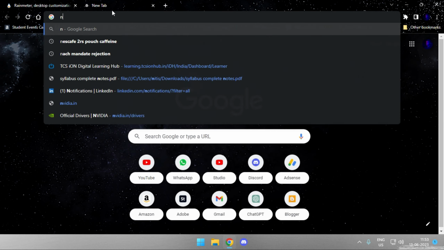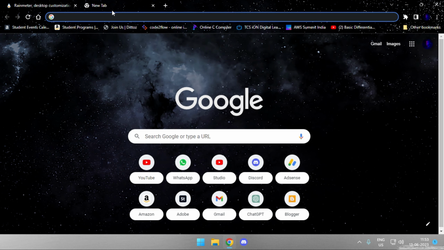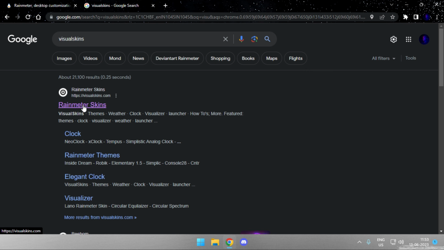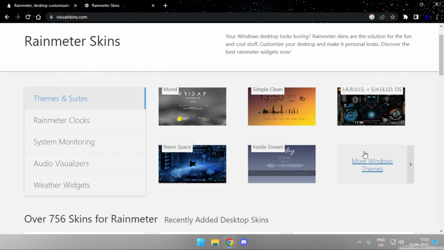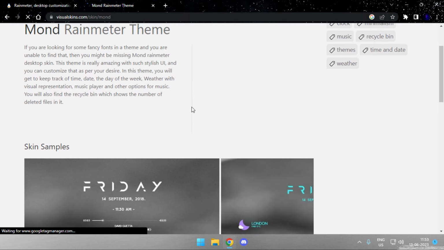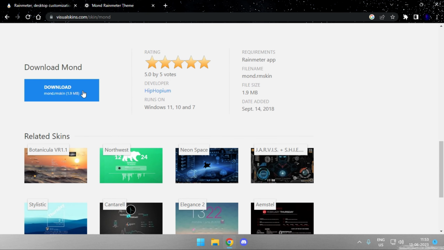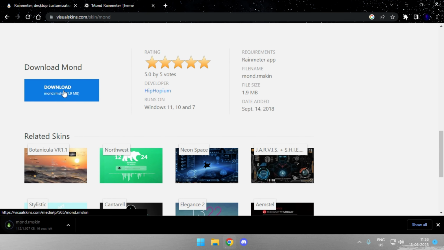Now the next step is to get that clock skin. So just go to a new tab and search for visual skins. Head over to the first website that says visualskins.com, and there you will find some of the popular Rainmeter skins. So yes, we are going to work with this one that says Mond. So just click on it, scroll to the bottom of the page and just press the download button.